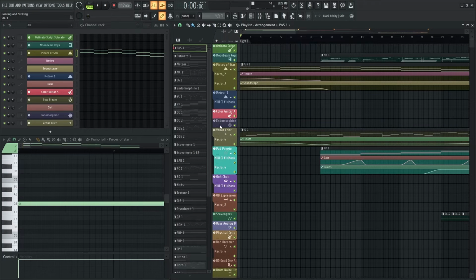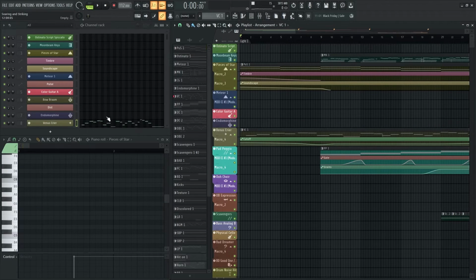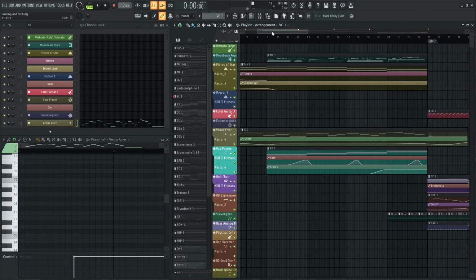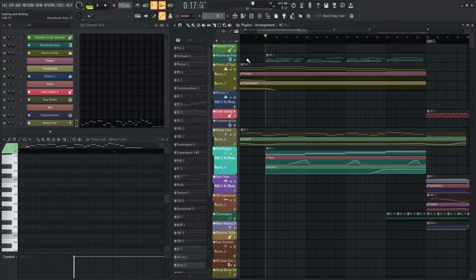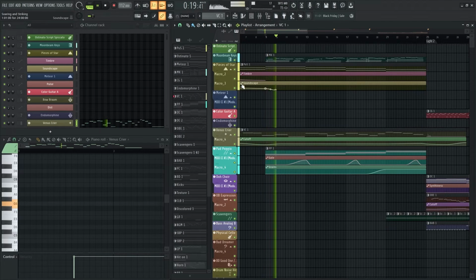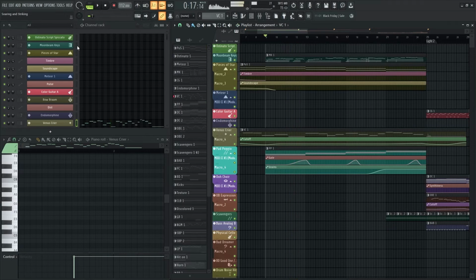And then this Venus Crier here. Just a nice little effect to add. In the next section, I brought in a keyboard and some arpeggiation. Yeah, and I quite like the moonbeam keys here.